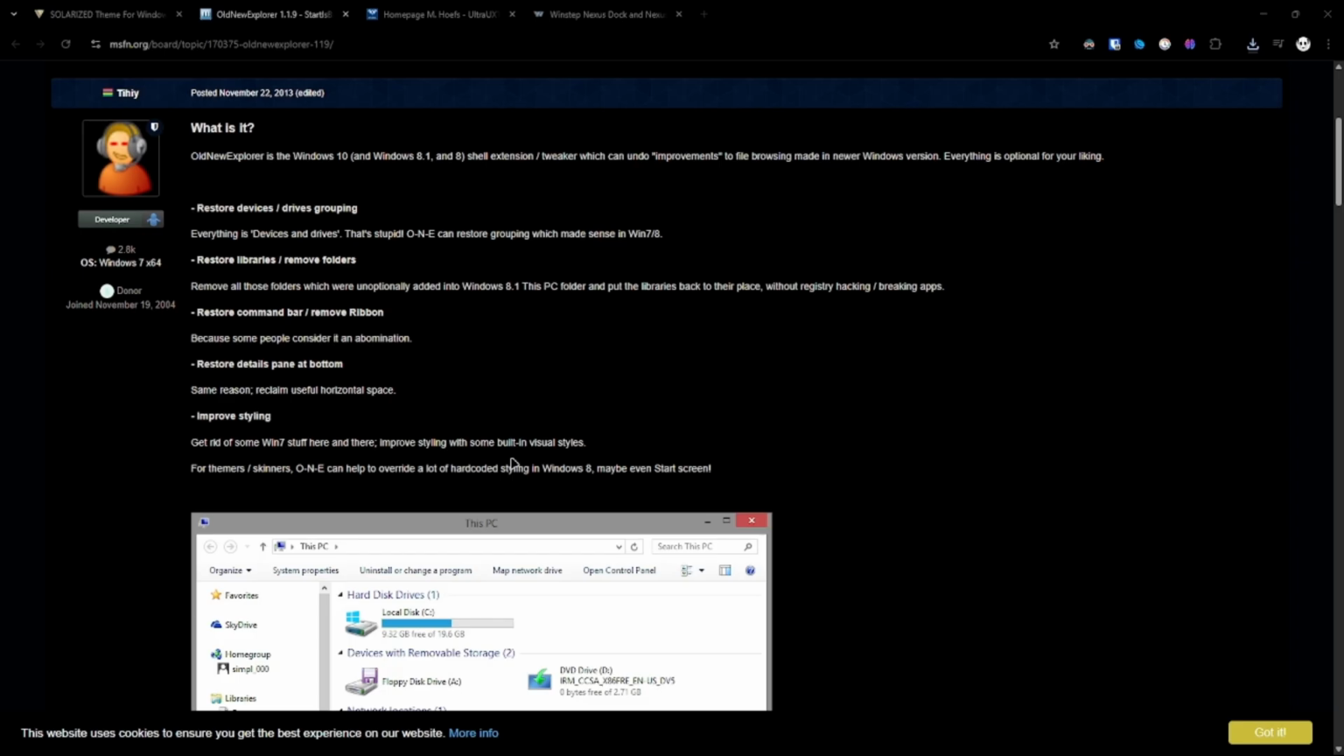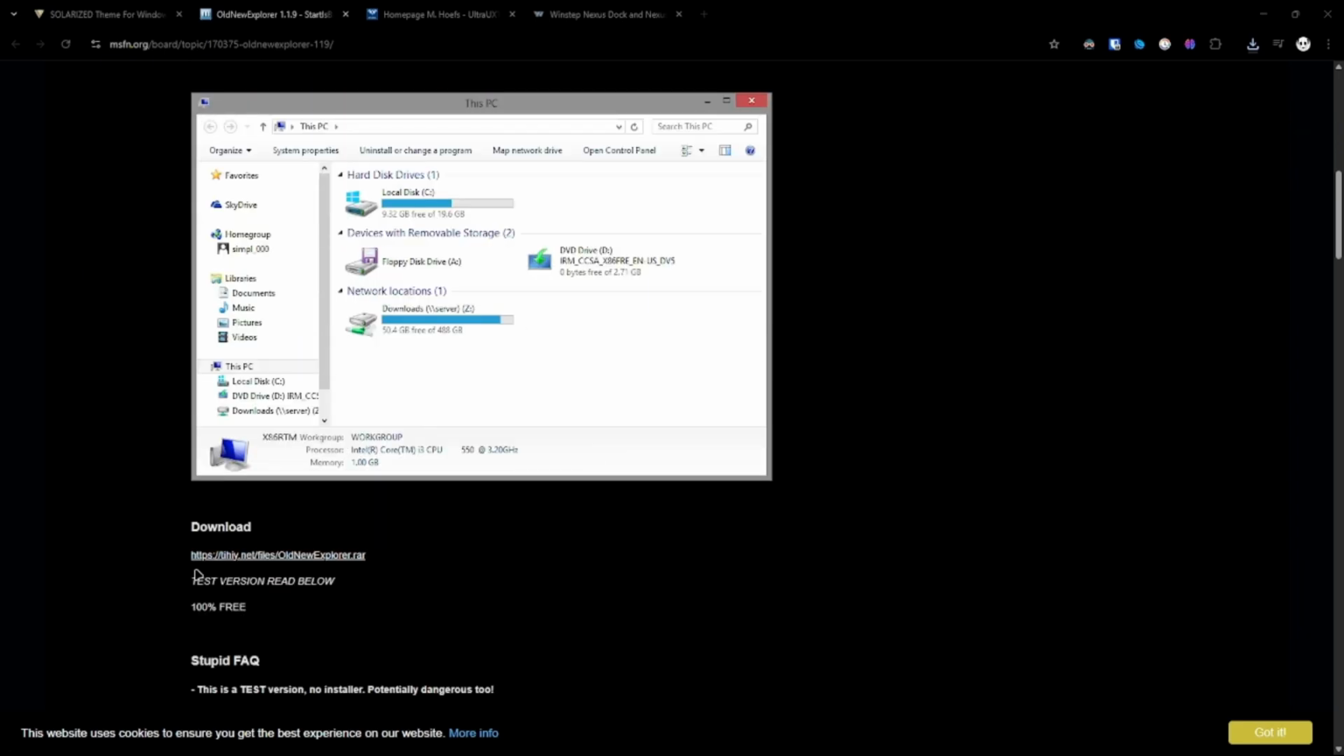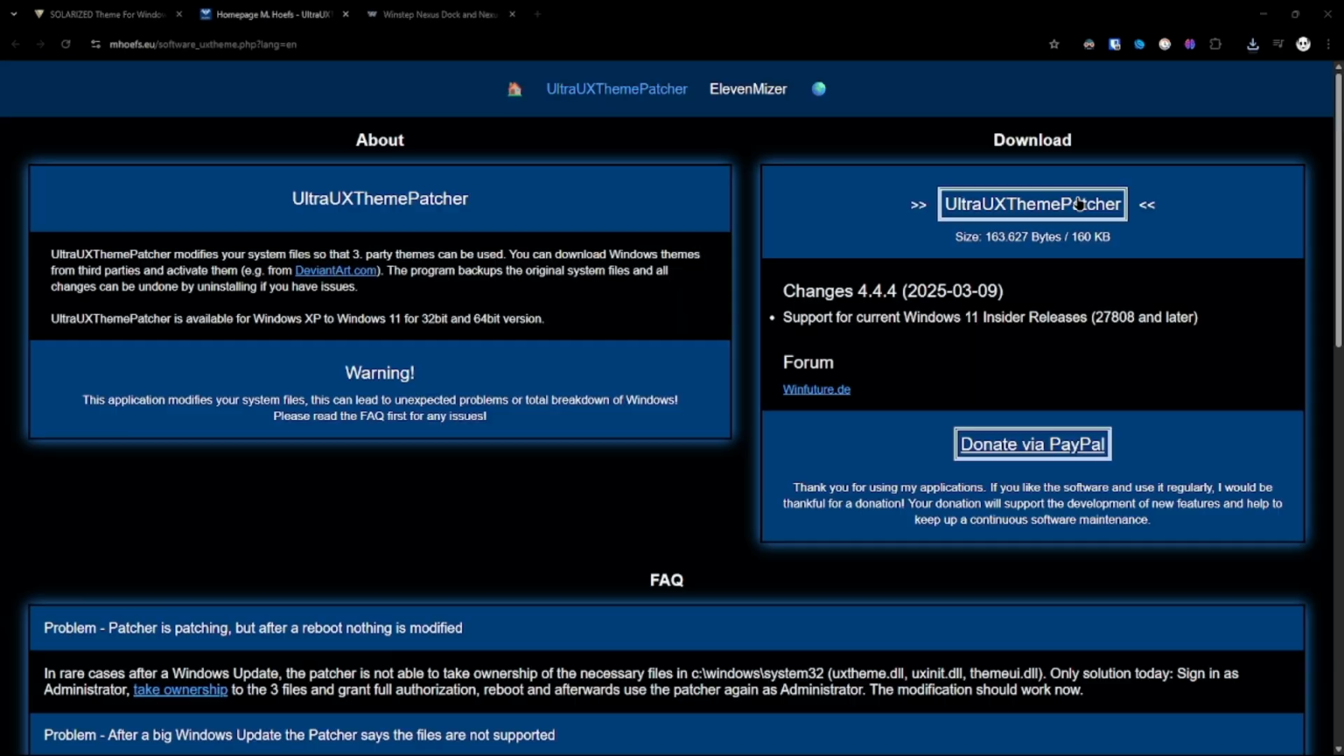Next tool is OldNew. Scrolling down, the download link is right here. It might look like something that you wouldn't be interested in, but I really recommend you download this. It's really something nice when you mix it with stuff we have downloaded before. So just click download, and your download should start.